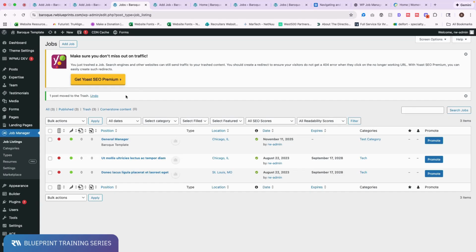And that's how you manage job postings through Job Manager. Keeping this section up to date ensures your careers page is current and accurate. But if you run into any questions or need help while managing jobs or anything else on your website, the next video we're going to go over is going to show how to quickly submit a support ticket through our dashboard.